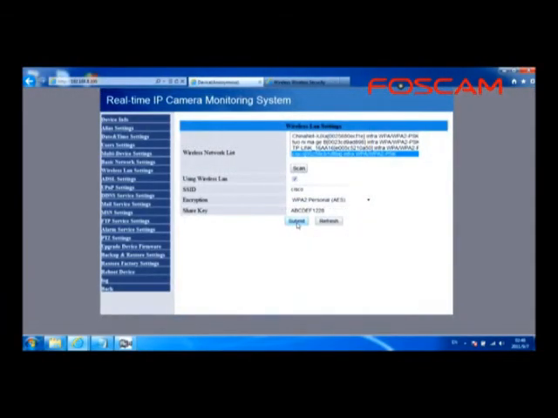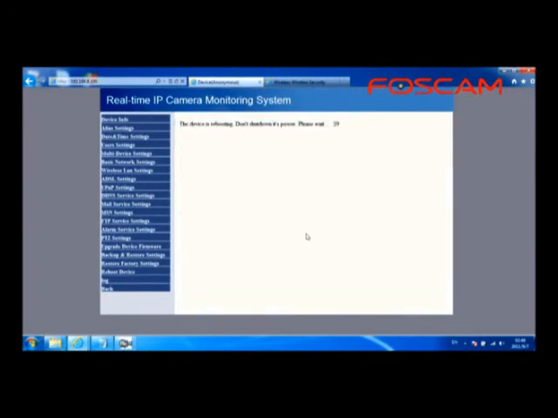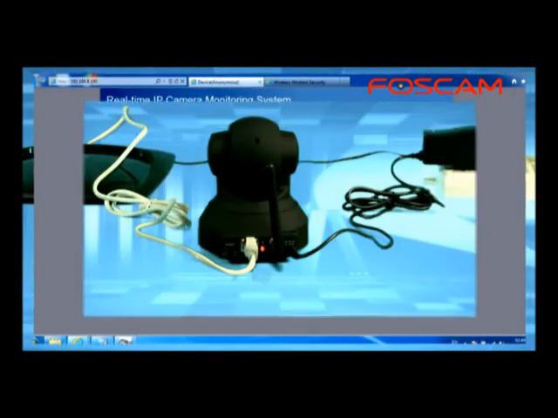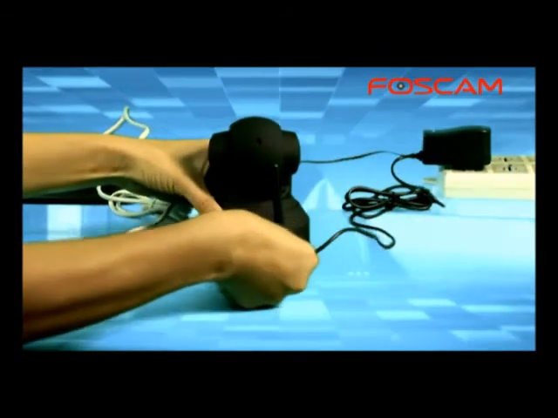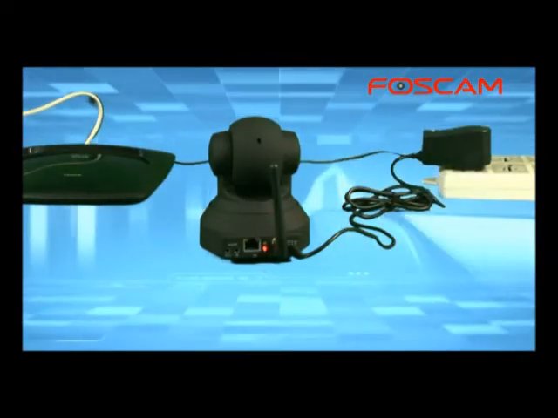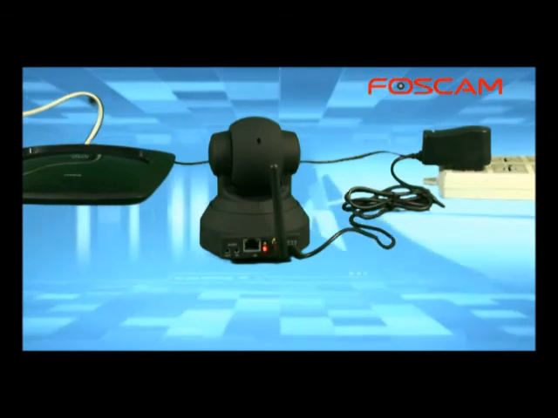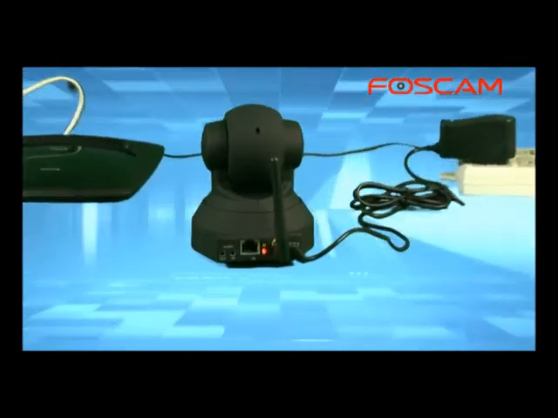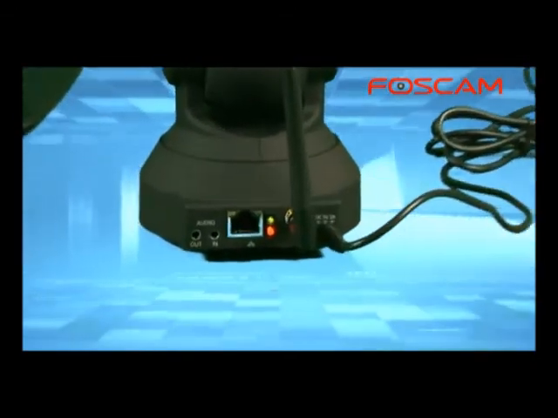To complete the setup of the Wi-Fi settings, click Submit and the camera will reboot. At this time, unplug the network cable. If the IP camera tool displays the camera's IP again after the reboot, this indicates the camera has a wireless connection. If the camera has connected through a wireless connection, the green network light will flash quickly.